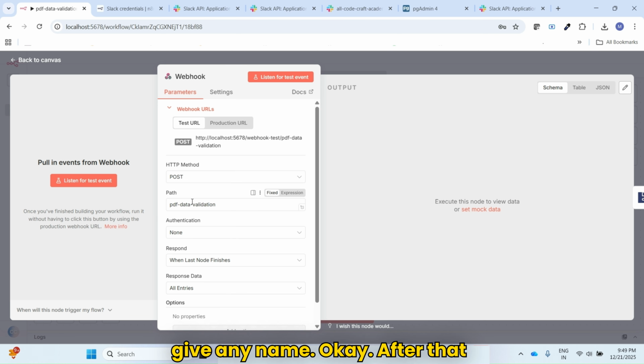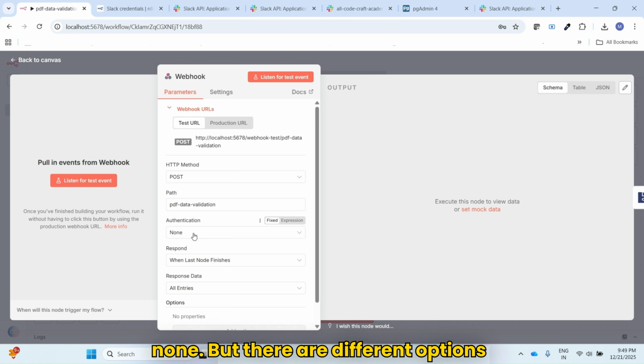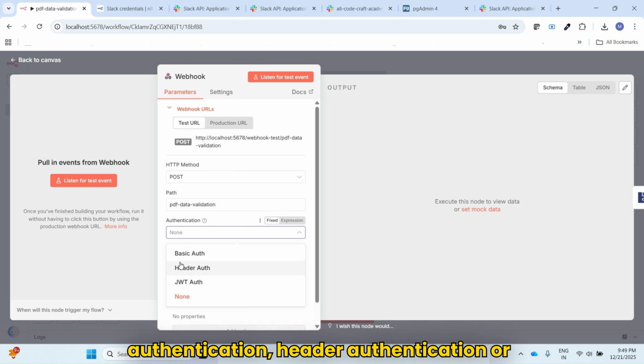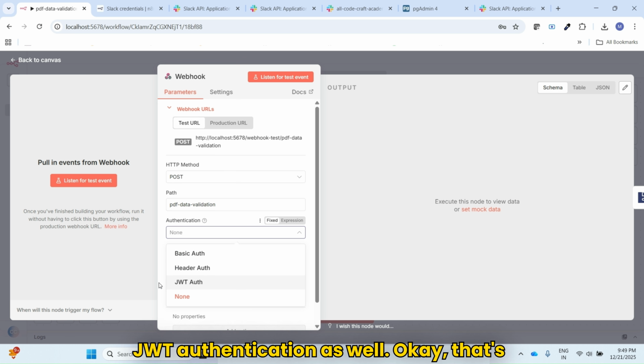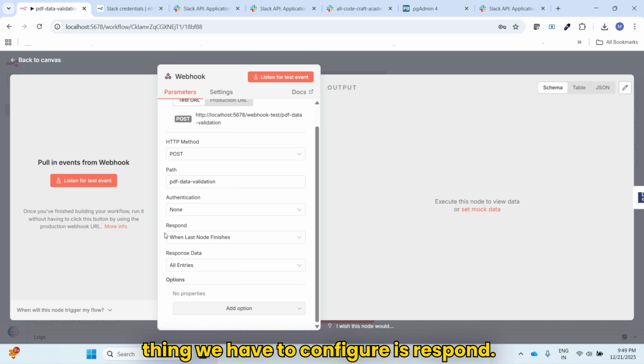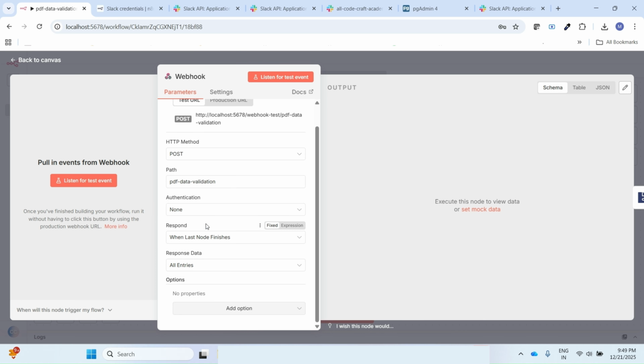After that, authentication. For this demo, I'm keeping none, but there are different options available. If you want authentication, you can select basic authentication, header authentication, or JWT authentication as well. The next thing we have to configure is respond, that is when and how to respond to the webhook. That is when you want your webhook to respond back to you.